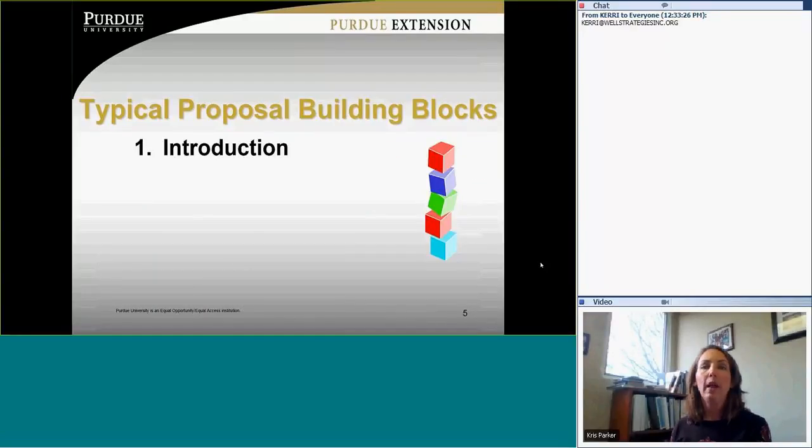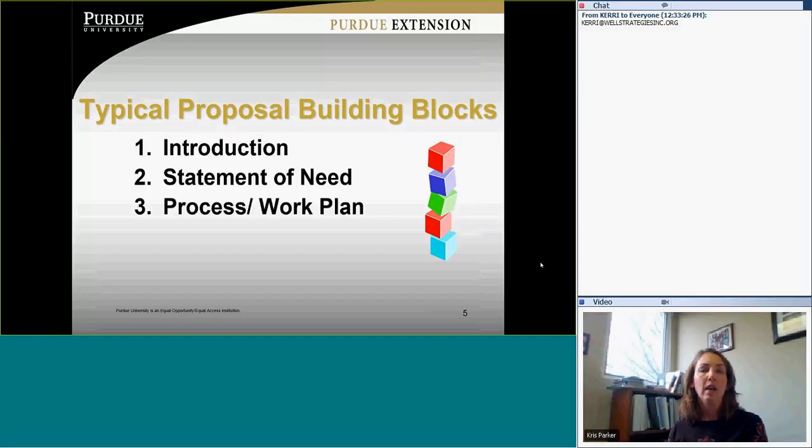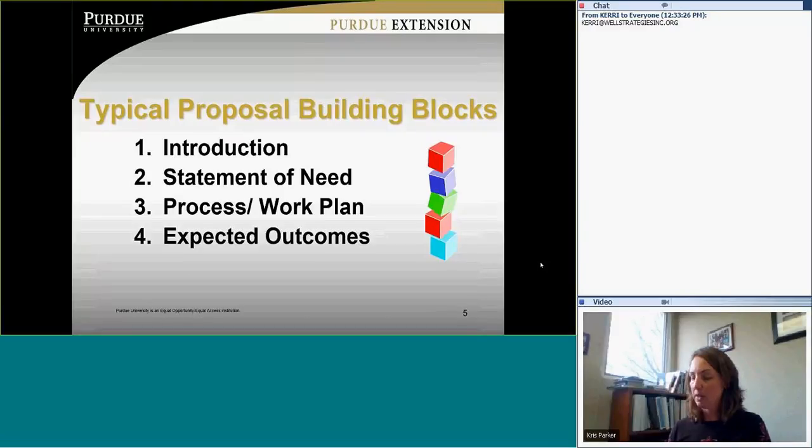So the typical building blocks of any proposal are often the same. Sometimes they have different names, but they're generally these 6 main categories. So there's typically some kind of introduction. We'll go through each of these in more detail in a little bit. There's some kind of statement of need. And then the bulk is often, so what are you going to do about it? What's your process that you're proposing? What's your work plan? And then expected outcomes. What do you hope to achieve or accomplish? And then there's often some kind of evaluation process and budget.